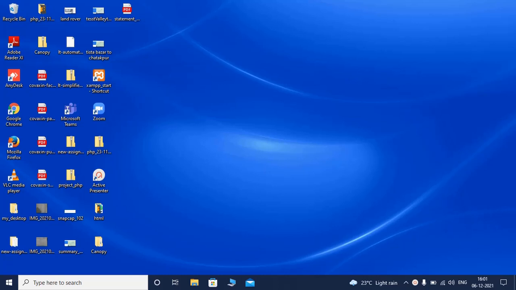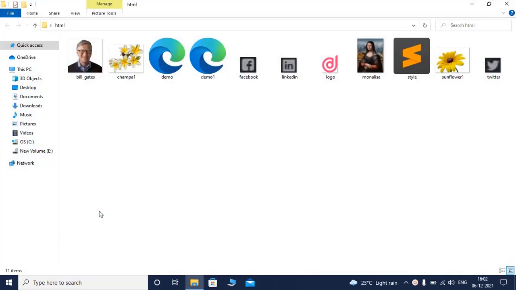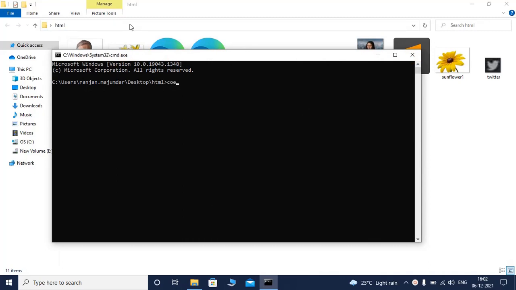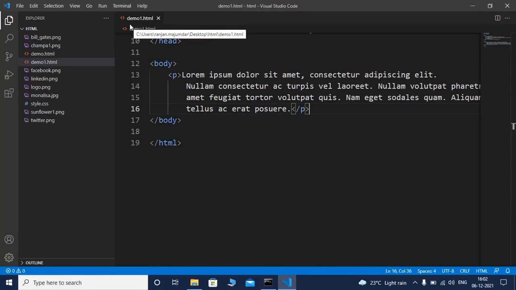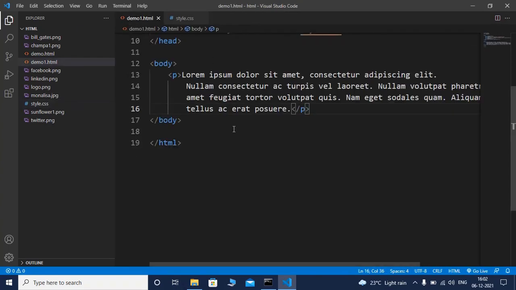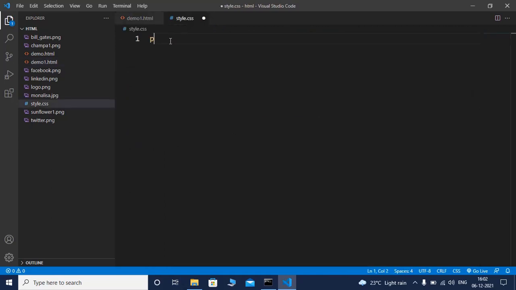At first, I am opening the folder using CMD. I am opening command line interface using code. I am opening the Visual Studio Code Editor. This is the demo1.html page. This is the content within body. At first, I am using P.